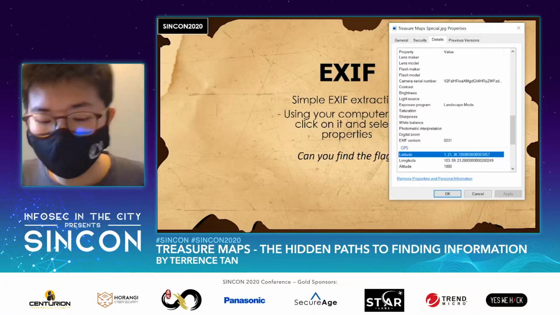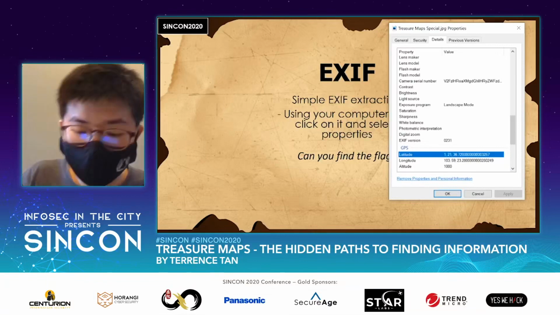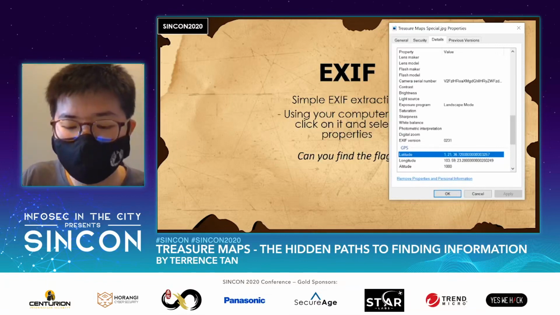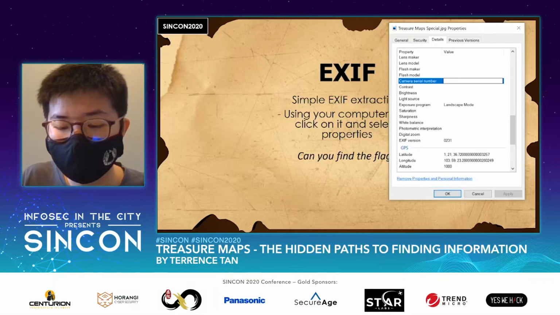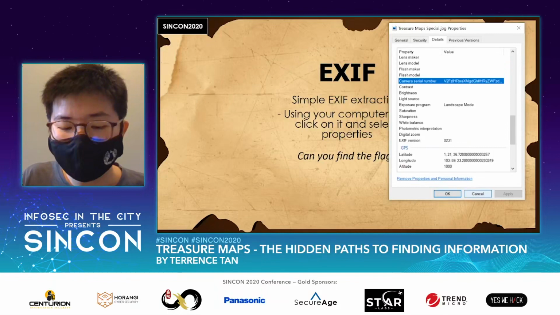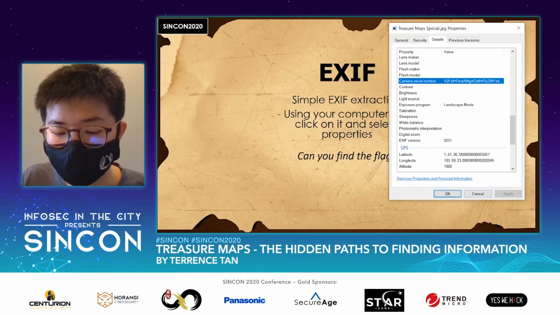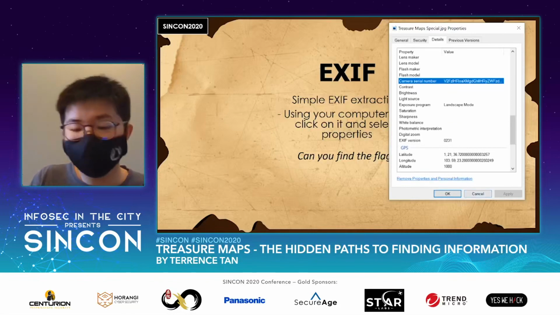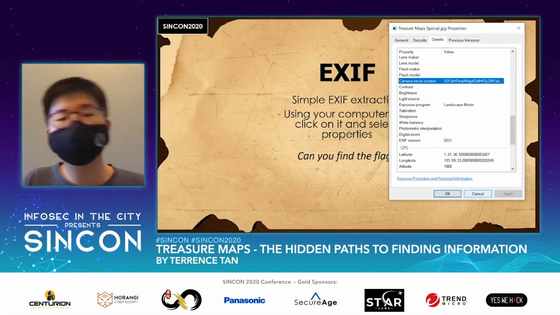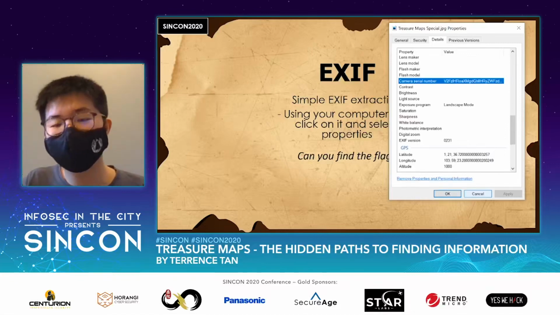And the second part of it is, where is the flag? The flag is just here under the camera serial number, and this is an encoded string. Can any one of you solve this encoded string? I'll give you another minute to try to retrieve it and tell me what this string means.